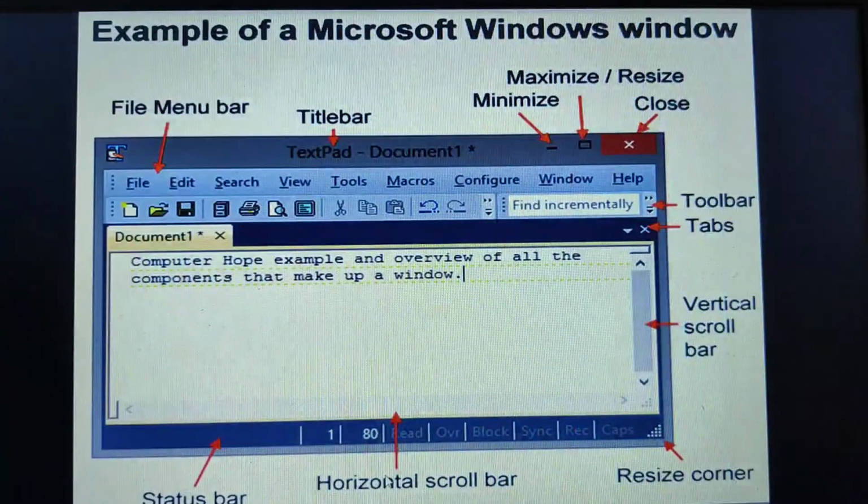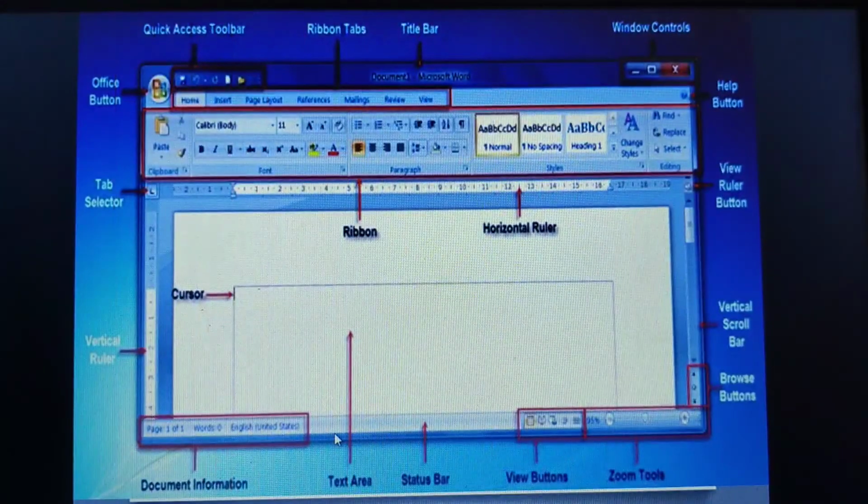Here it might be blurry, so this is an older version, you can see it clearly. This is a status bar, students. That would help you, telling you it has only one page in this particular document, that it has 80 characters, that it is read only. So you have different options in the status bar.